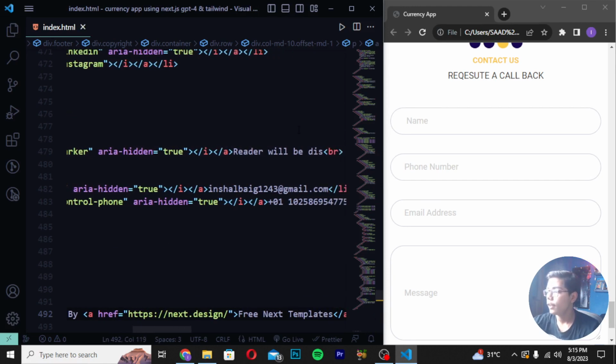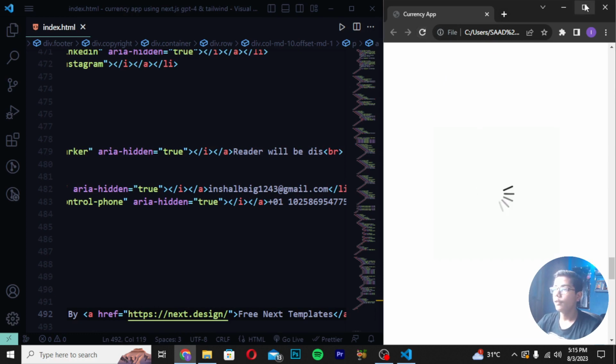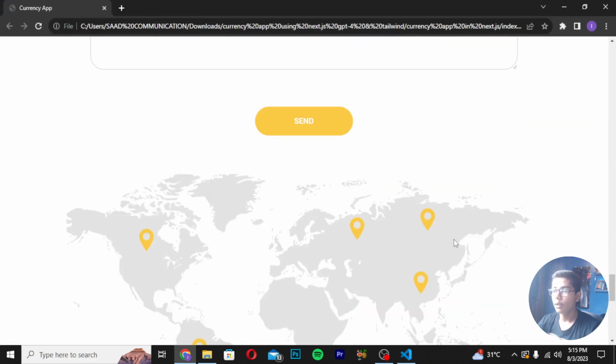Then you have to save it, and after saving we have to reload all that stuff which we have just written. After reloading, if I show you, you can see we are getting all that stuff here.